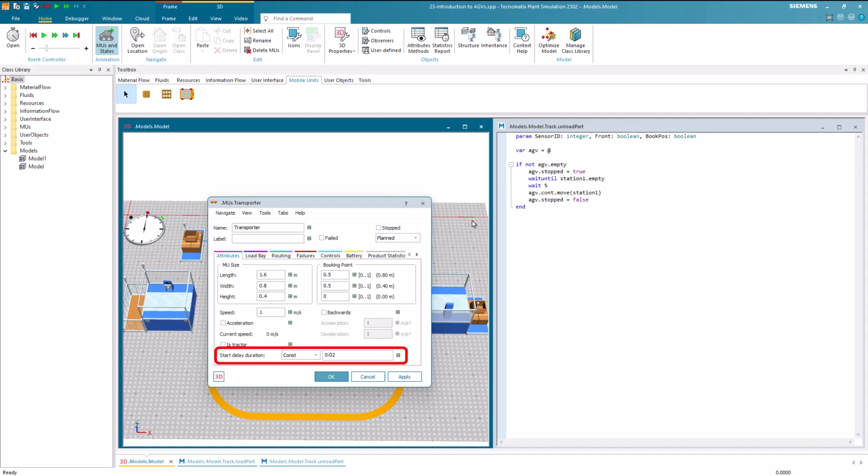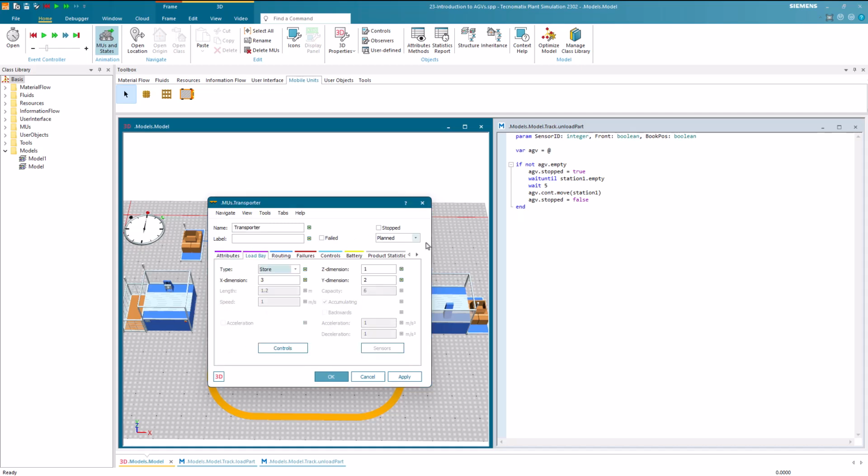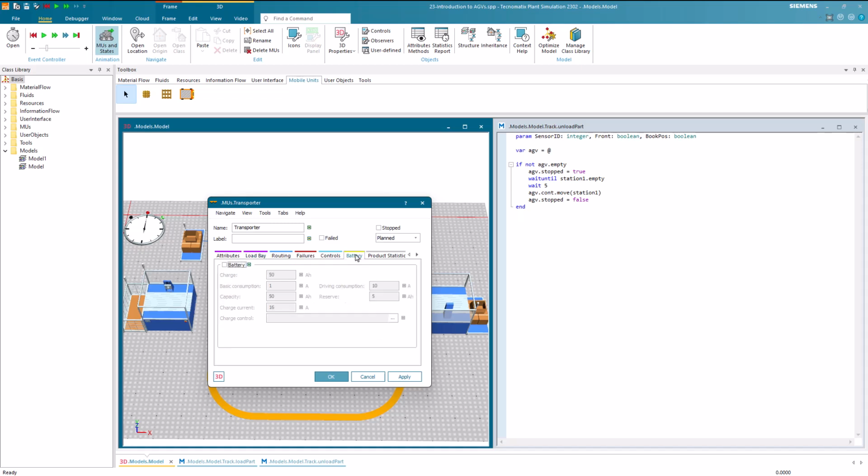In the Load Bay tab, we can configure how parts should be loaded onto the transporter. The tab routing will be explained in the following video. The tabs failures and controls are equivalent to other objects' failures and controls. In the Battery tab, we have the option to configure whether we want to simulate the loading and unloading of the battery.